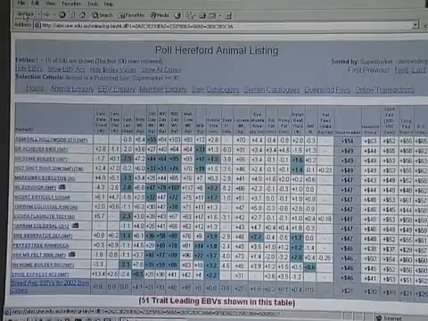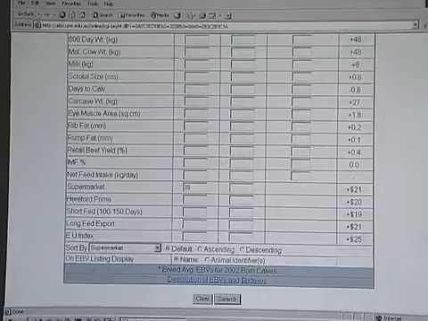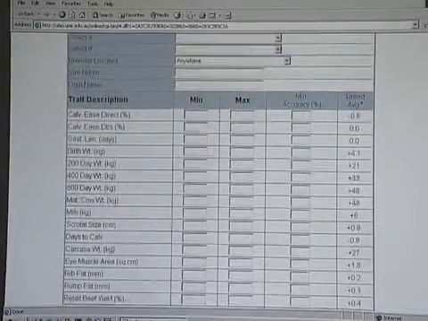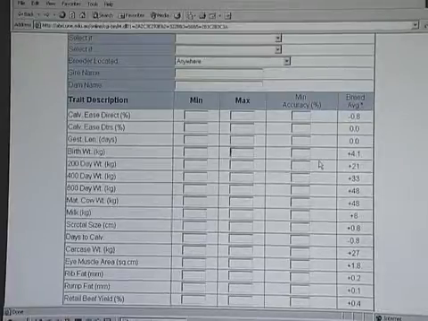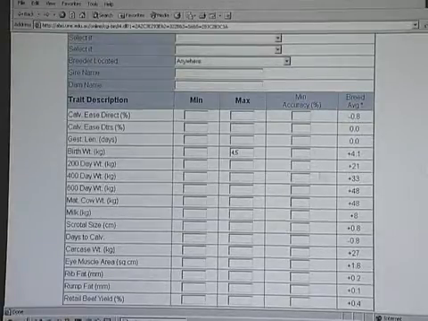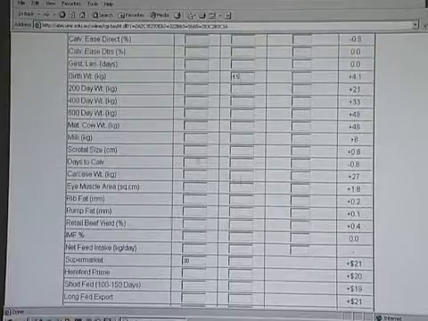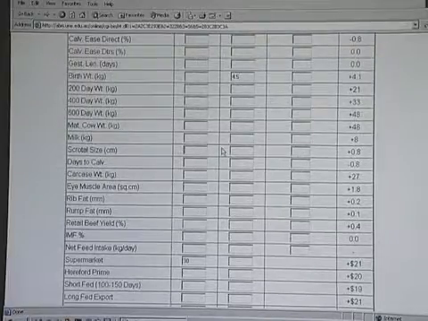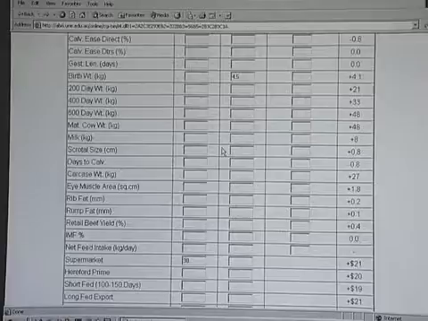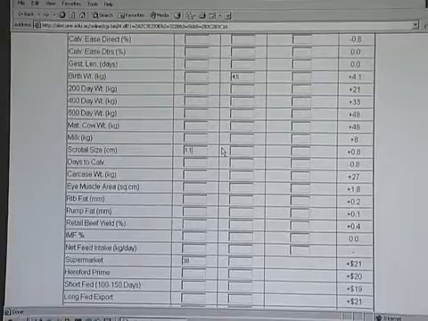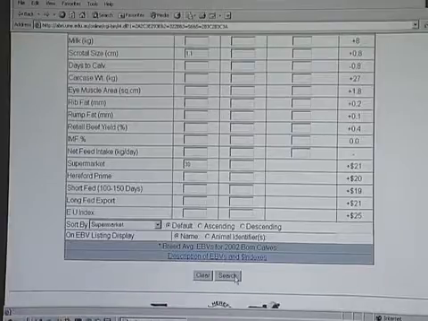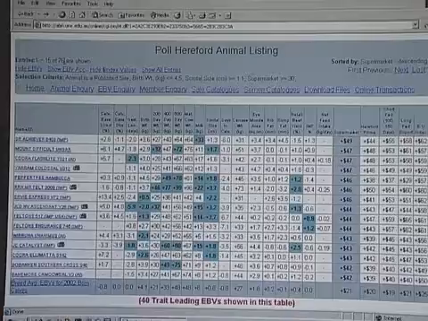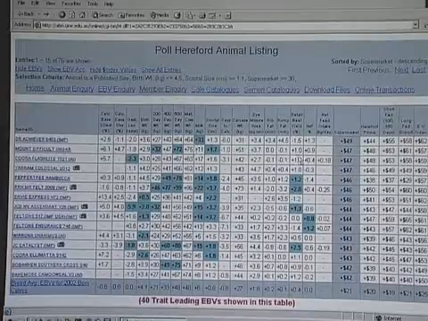And if we were to go back and perhaps put in some more sensible criteria, such as, okay, I might be worried about birth weights, I'll put in a maximum of 4.5 for birth weight, and I might think that scrotal size is a particularly important trait in my herd, and I'll put in, let's just say 1.1 here, and we've sorted the results by the index and click search again. We've narrowed it down to 76 potential sires that might meet my criteria.